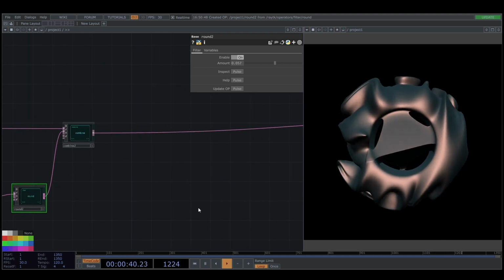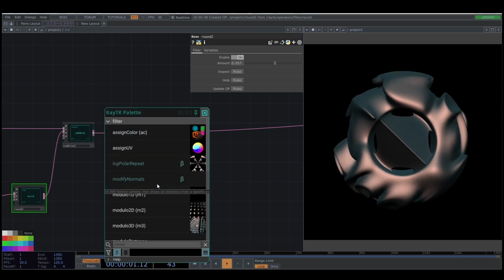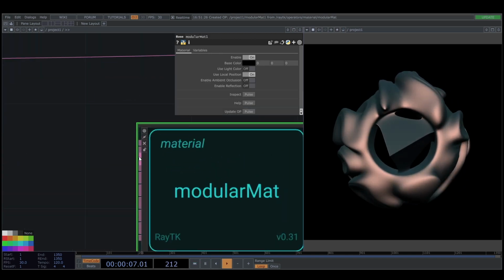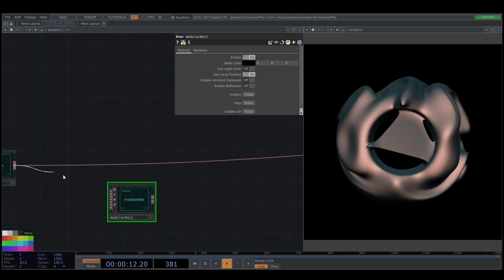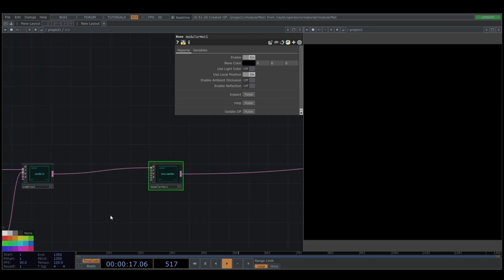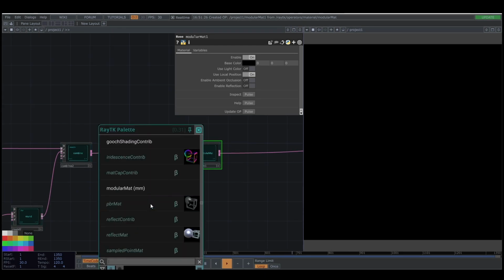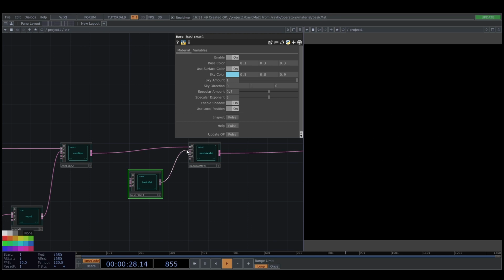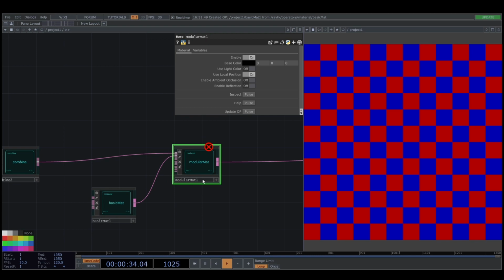And we continue with the material. Right now we have the default material. We need to create a modular mat, this one. And we can put a lot of different materials. Okay, we connect this one to this one. So right now it's nothing. I'm going to go to materials so you can see, maybe with a basic. Maybe this not. Give me a second to check.